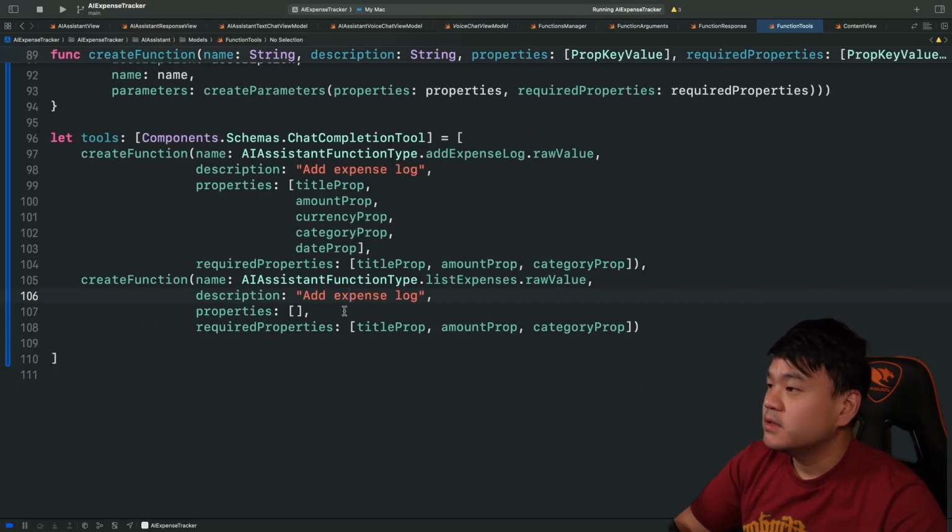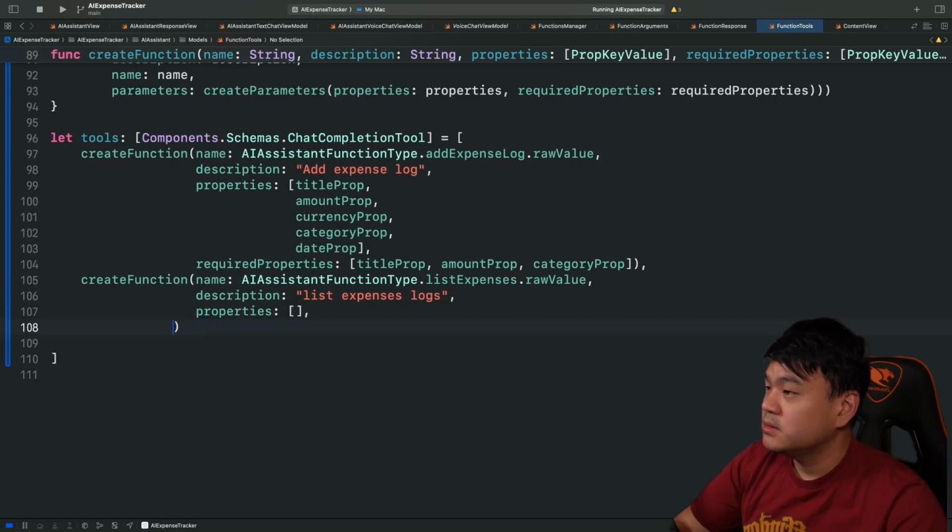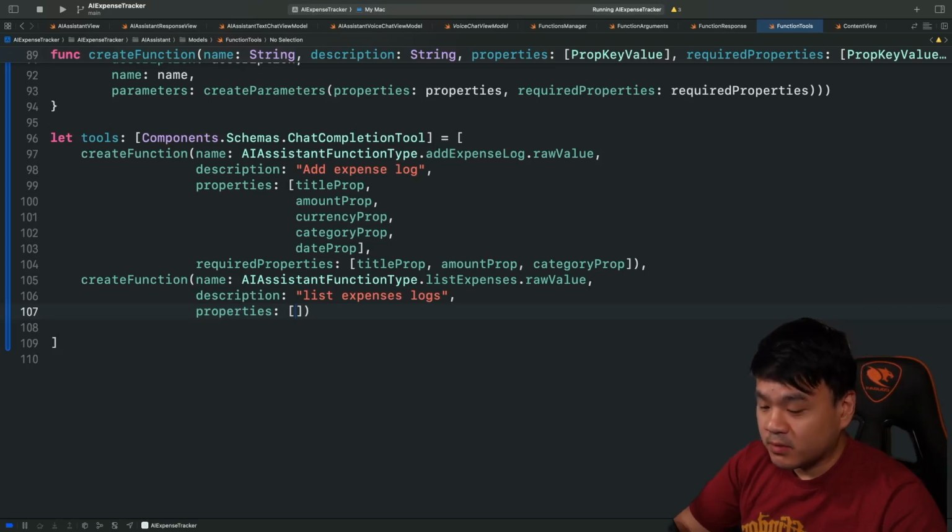Okay, for the description, let's provide list expenses logs. So for the required properties, there are no required properties for the list expenses. So by default, it should be able to list, or if there are no parameters, it will just fetch the recent 100 last expenses, okay, in descending order. So we have several properties that can be provided by the user.